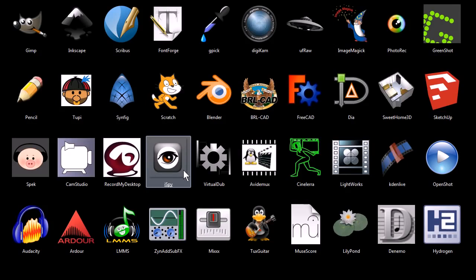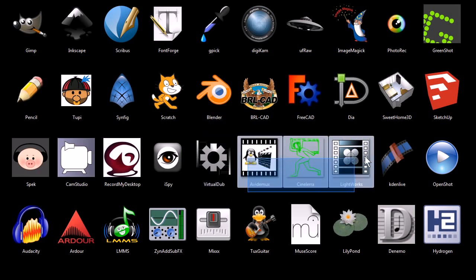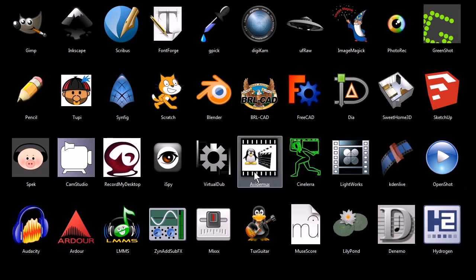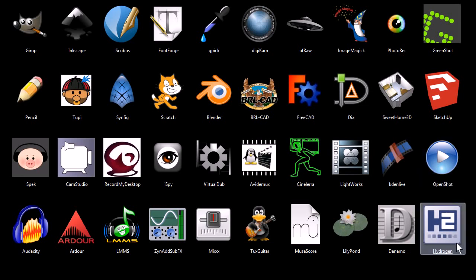iSpy is a home security program. It turns cameras and microphones into monitoring devices for your home. VirtualDub is a program that can also capture video from your webcam and you can transcode video from one format to another and do a little bit of video editing. In fact, all these next 5 programs are video editors: Avidemux, Cinelera, Lightworks, Kdenlive, and OpenShot. And they all work on different operating systems and have different strengths and weaknesses, but they're all video editing programs.